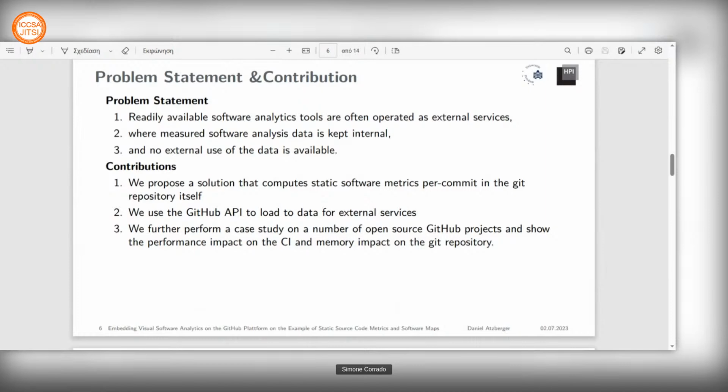We later use the GitHub API to load this data, which is stored as Git objects, and feed it to some other service, like a visualization service. As we extend the basic GitHub CI pipeline, it was also relevant to measure the impact on the memory consumption and runtime performance.